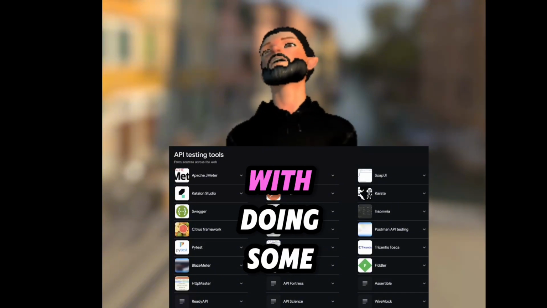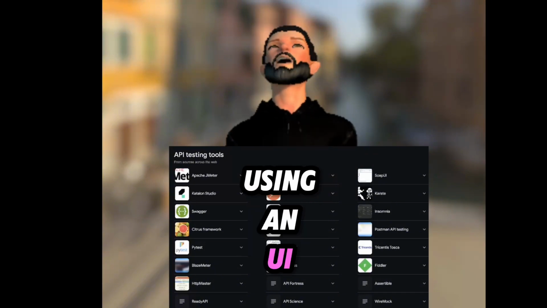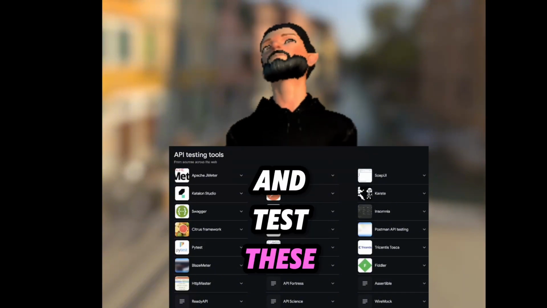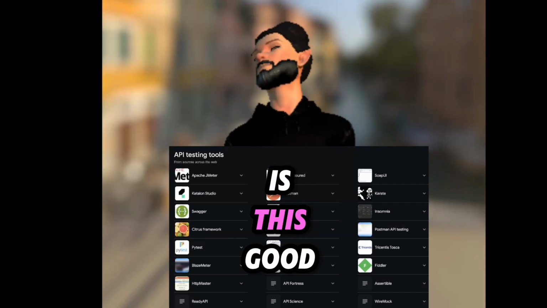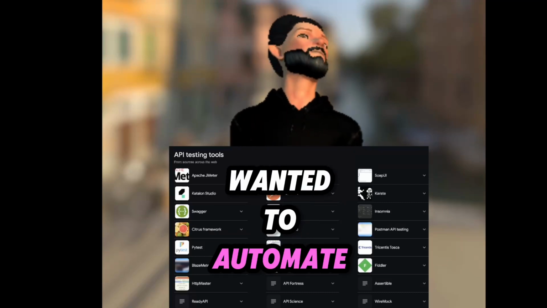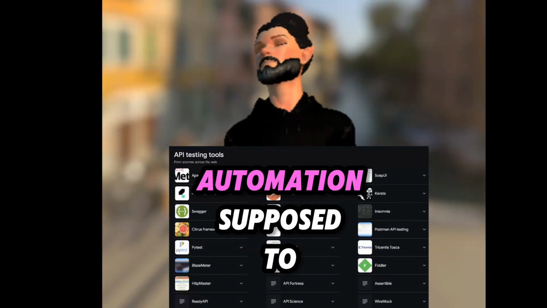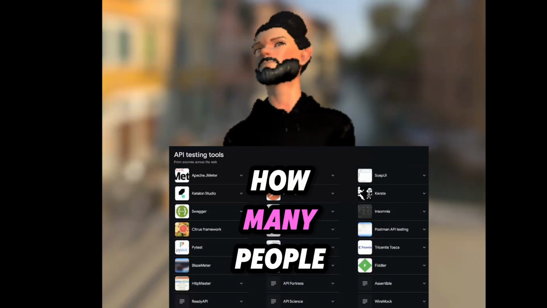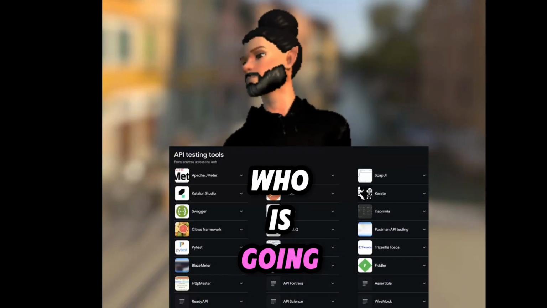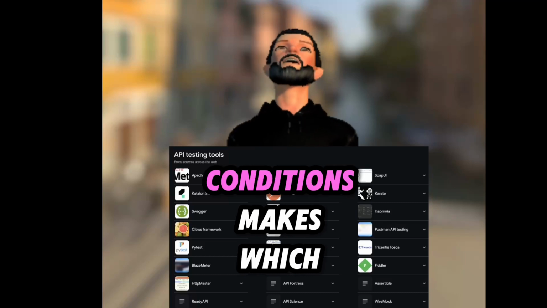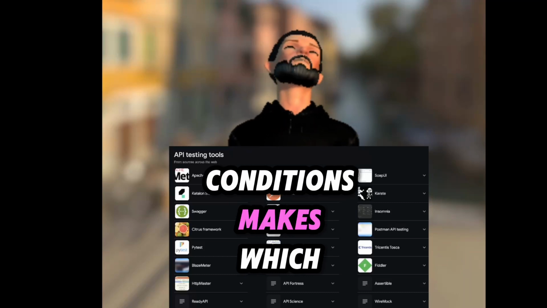Are you okay with doing some UI based testing, using a UI to test these API requests and responses? Is this good enough, or do you want to automate it, and how much do you want to automate it, how extensive is your automation supposed to be, how many people are going to work on it, who is going to share it? All these conditions make one tool better than another.